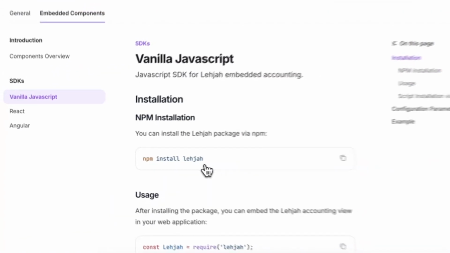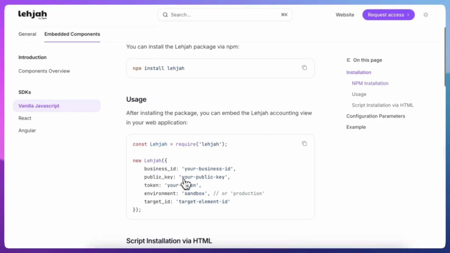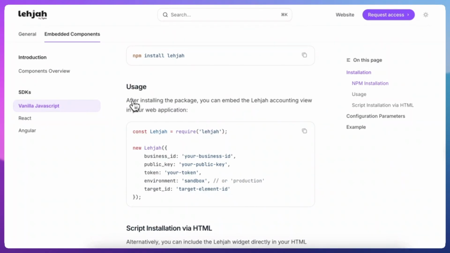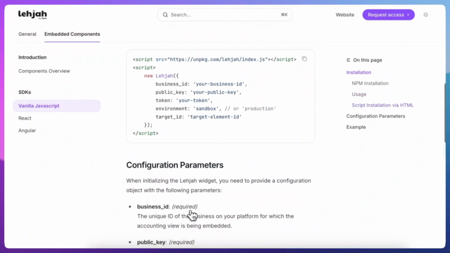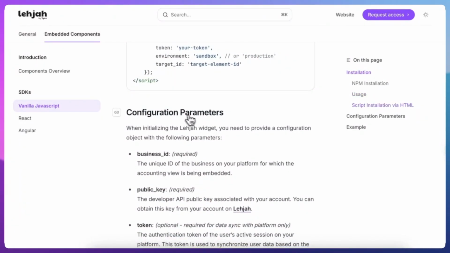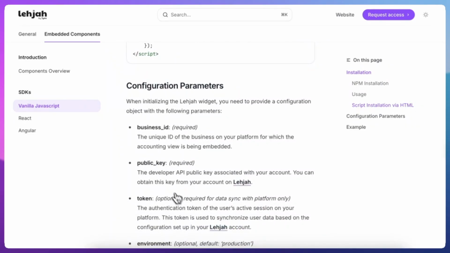Once the Lehjah package is installed, you can integrate the Lehjah accounting view into your web application using one of two methods: direct embed method, or script method. When integrating, you'll need to provide certain parameters. Some are required, while others are optional.